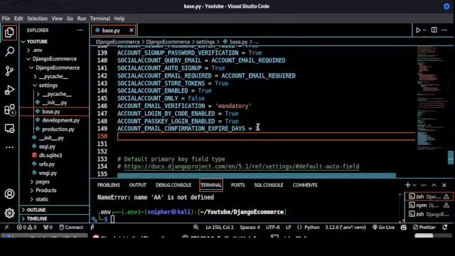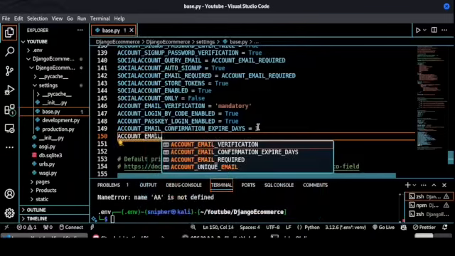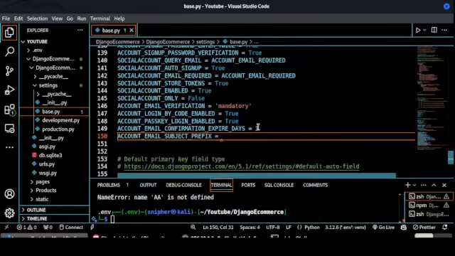And then let us set the subject for that email, the account email subject prefix. So we want to have a subject whenever that confirmation email is sent to the user's email. We need to have this prefix, say Django e-commerce.